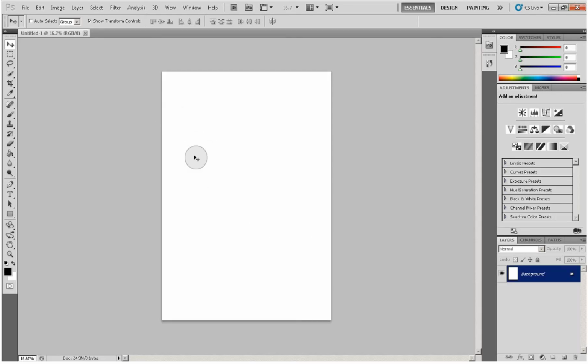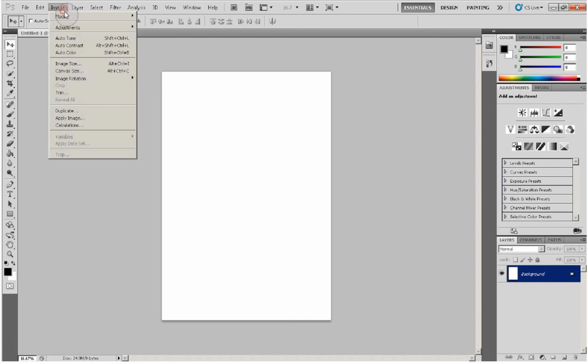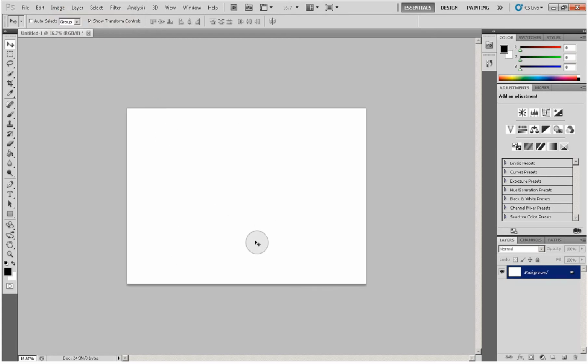So there's your paper. If you want to rotate it, very simply, people immediately come in and go, I really want to have a landscape page. How do I do that? Well, I want to change the image, so you go to Image and you go to Image Rotation, 90 degrees clockwise or counterclockwise, doesn't matter, and that will give you your landscape.